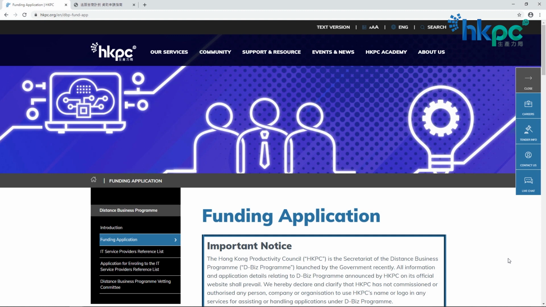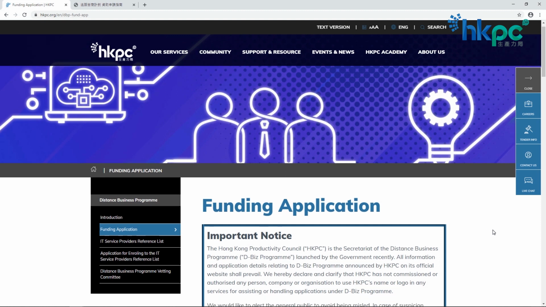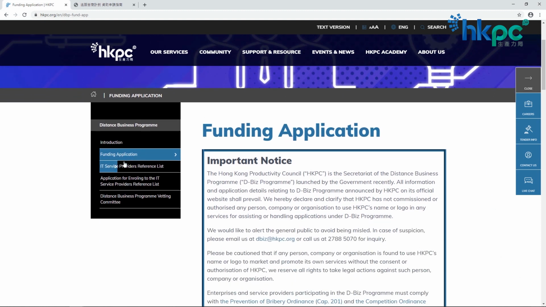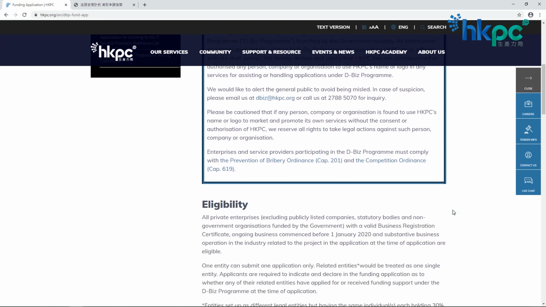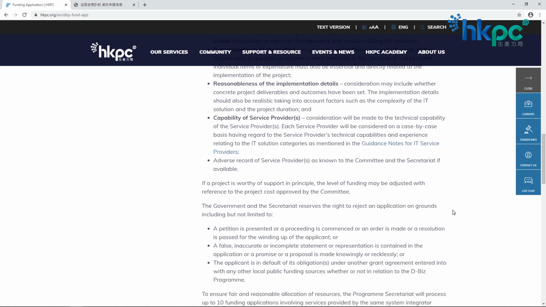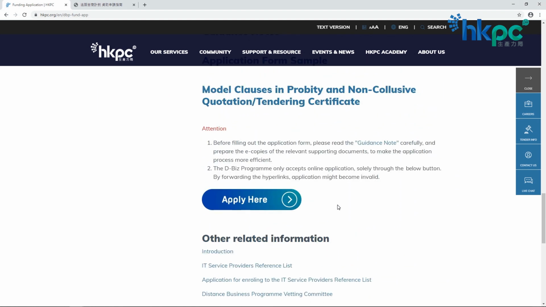First, you can log into hkpc.org. By clicking the Distance Business Program banner, you will arrive at this page. Select Funding Application. After arriving at this page, please read through the information carefully. Scrolling down below, you will see Apply here.